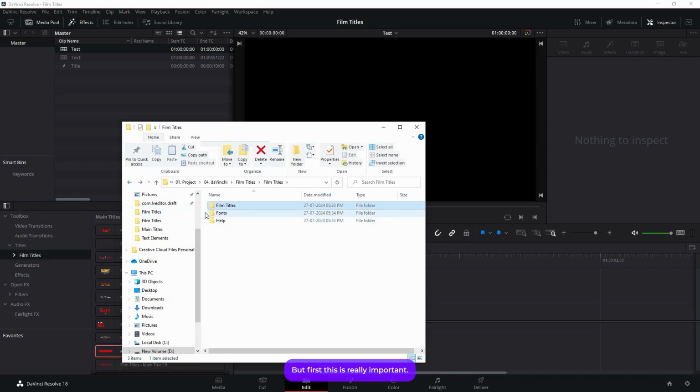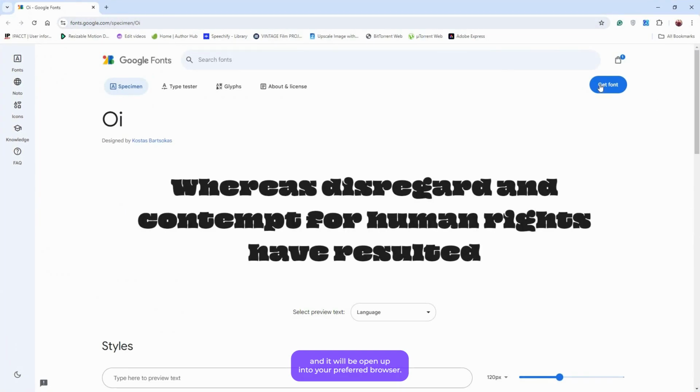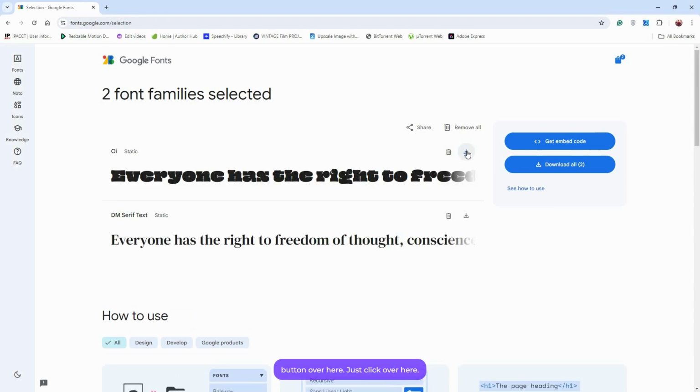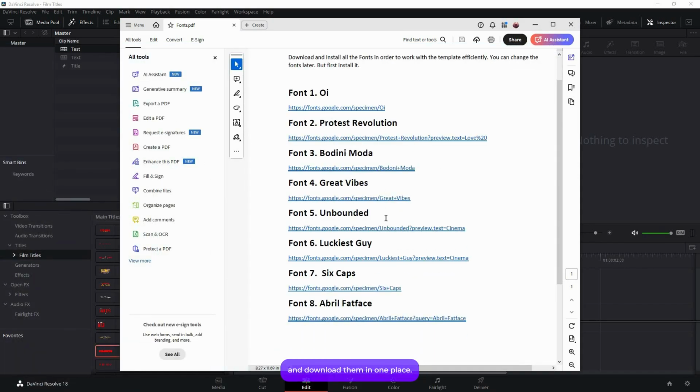But first, this is really important. You need to install all of the fonts. If you don't install the fonts, the template might not work properly. You can change the font later, but first you have to install them all. For that, just double click on this fonts PDF file and click on the hyperlinks over here, and it will open up in your preferred browser. Now just click on this Get Font and then click on this download button over here. It will start downloading. In the same step, you have to click on all of the other fonts and download them in one place.